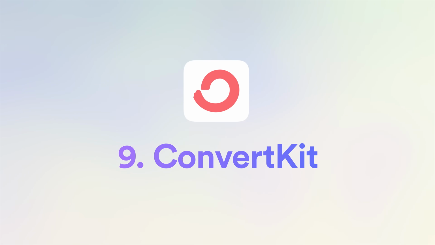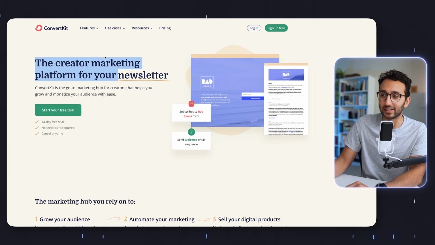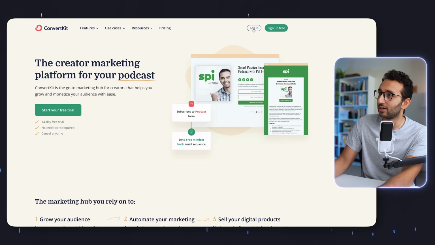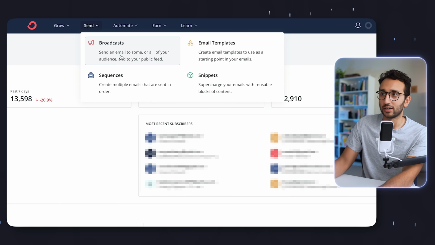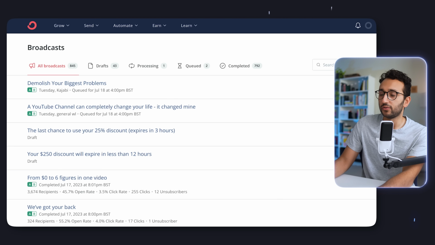Next up on the list, we have ConvertKit, which is the platform that we use to grow our email list and to send my weekly newsletter. Basically this is an email marketing platform, but we broadly use it for the newsletter. So for example, "What would you do if you knew you couldn't fail?" This was the latest newsletter that I sent.